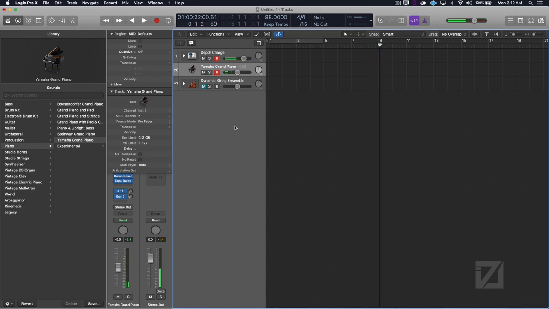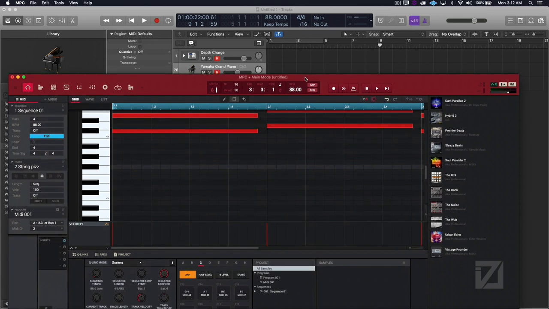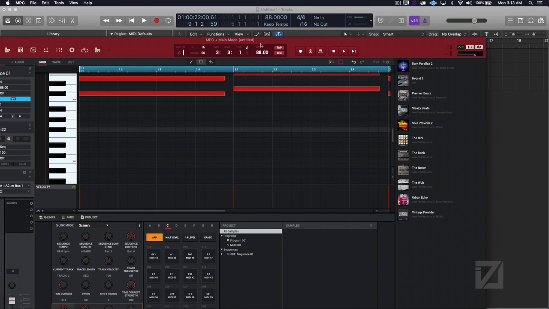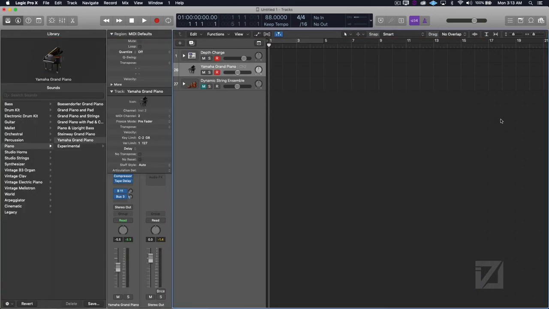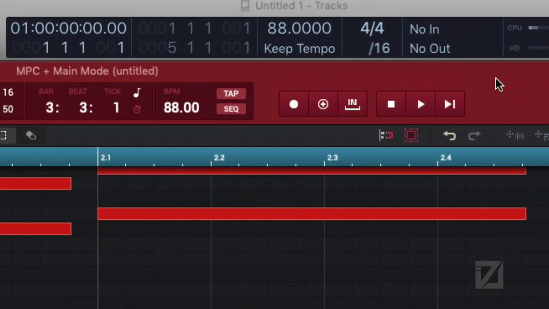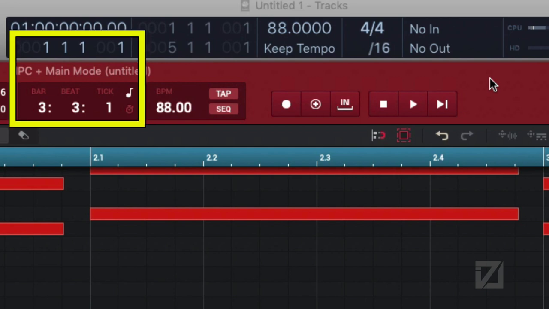So now you see they are timed up and you see the playhead running in Logic and the MPC at the same time. It's controlling it. And just so you can see that the timing is the same, if you watch, let's go back to bar one here. You watch the bars. I'm trying to set them under each other so you can kind of see them keep up with each other.